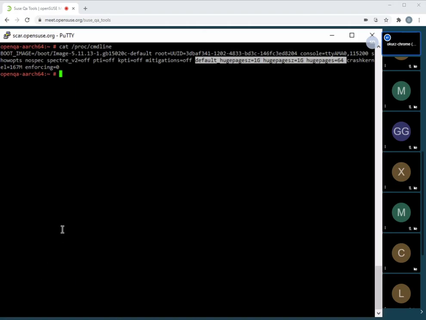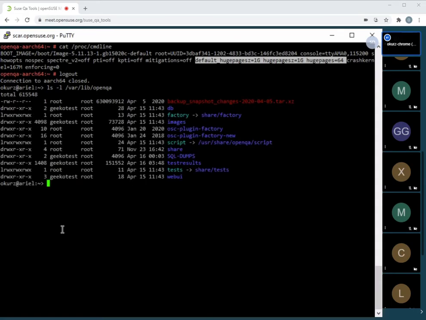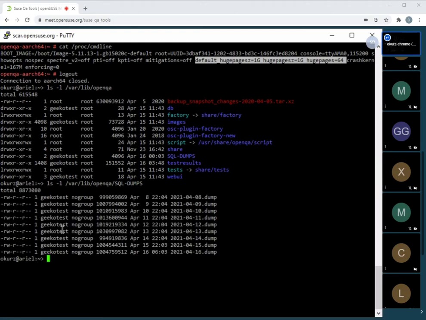Now, the last thing that I would like to show you is the structure in /var/lib/openqa. So here in /var/lib/openqa we have standard directories. There's also a bit more. For example, there's SQL dumps, which is a backup directory where we store database dumps from the database from every day, and that is also synced to another host.